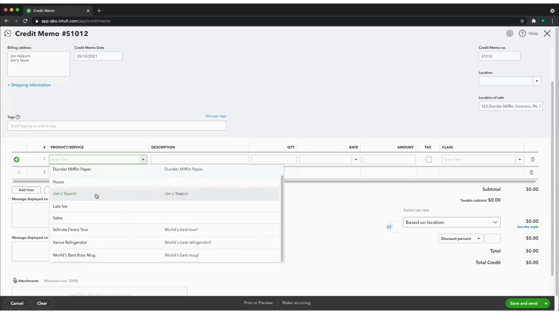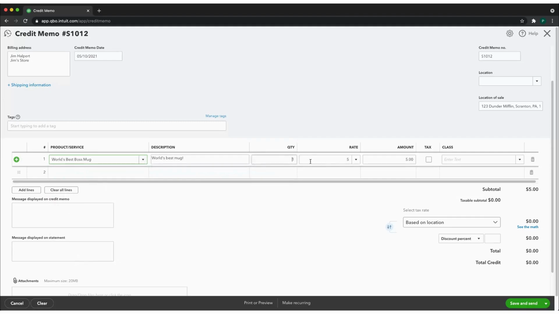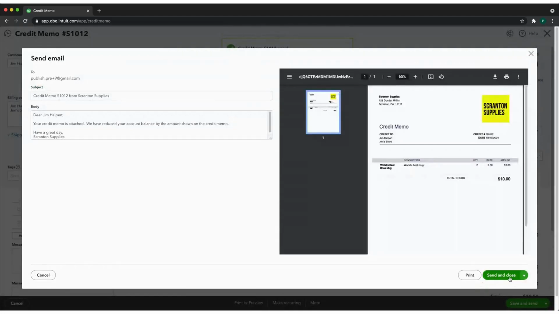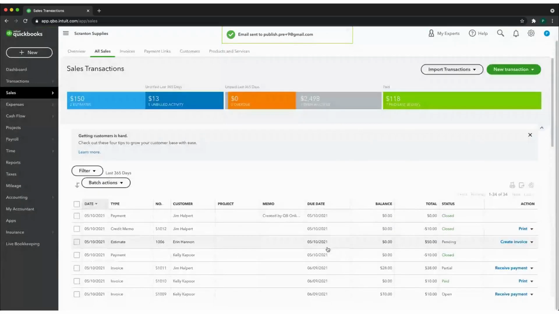There's no hard and fast rule to this, but let's just say we're issuing a credit for those mugs. We can just say maybe 2 of them that we're issuing credits for. Click save and send, and click send and close. Now you'll see here under the transactions, the credit for those 2 mugs of $10 was automatically applied by QuickBooks. That $10 credit was automatically applied to the outstanding invoice that Jim has with us.